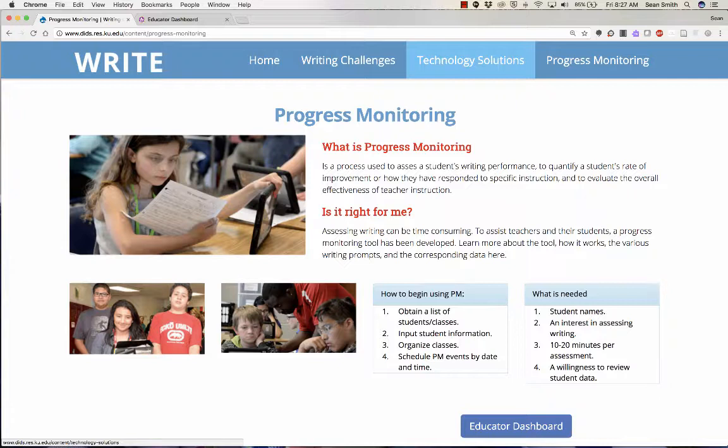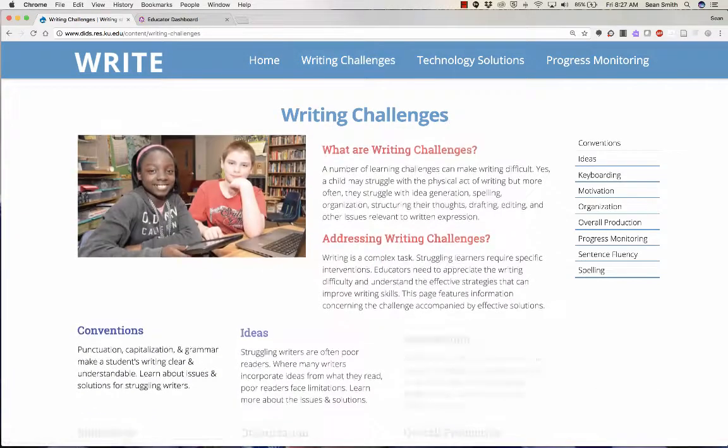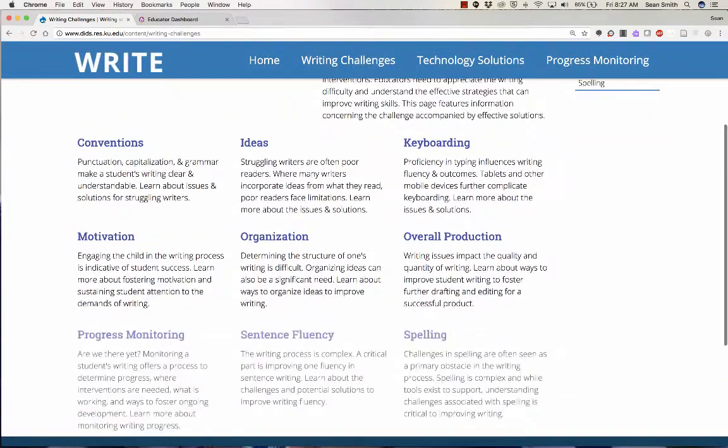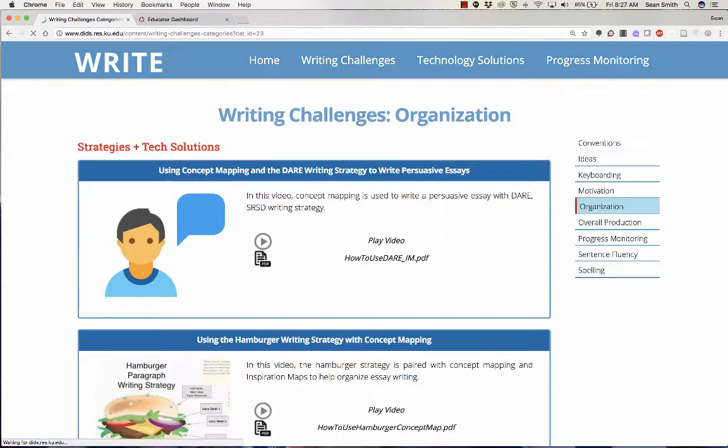Now, you don't need to be a one-to-one district, although we're working with those. You could be on carts, you could be a lab, it doesn't matter. And let's not start with the technology solution, let's start with a writing challenge. So for example, I'm finding my students are having difficulty with organization. Well, what we've done is we've tied together strategies. In this instance, it's the DARE strategy with an actual technology that they can use to allow for that type of support, that type of connection.